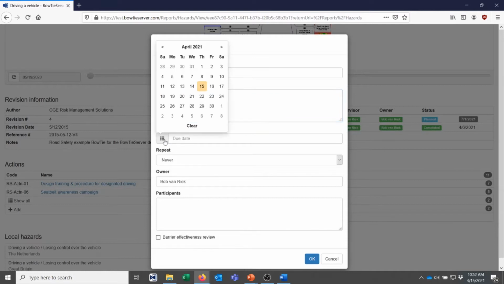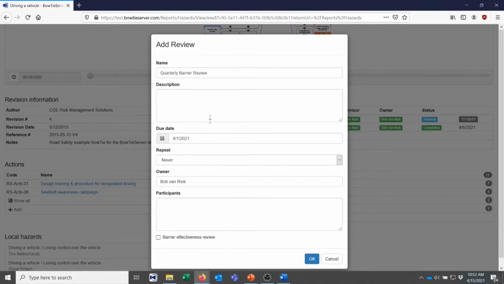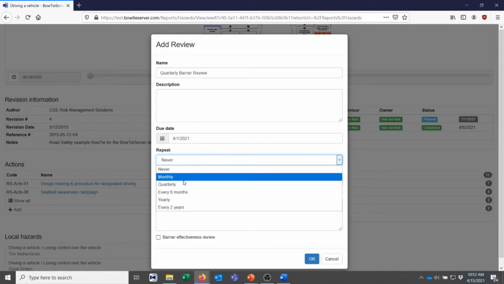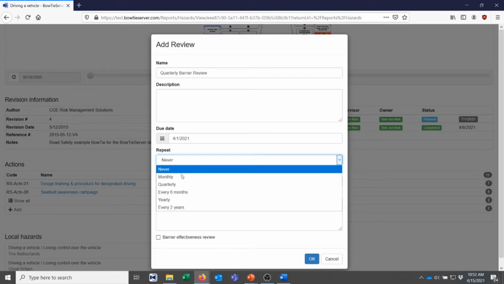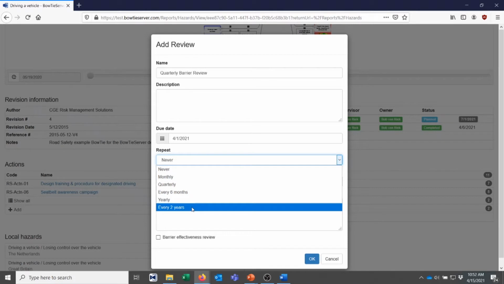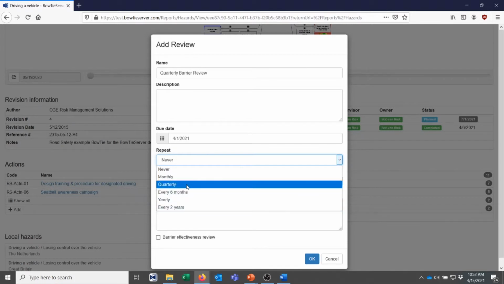For example, if I want to start on the first date of Q2 this year, I select the 1st of April and I'm going to repeat it every quarter. And you can see that you can repeat your barrier reviews either never, so it's a one-off, monthly, quarterly, every half year, every year, and every 2 years. So in this case, we're going to select quarterly so that it will come back on the 1st of April, July, etc.